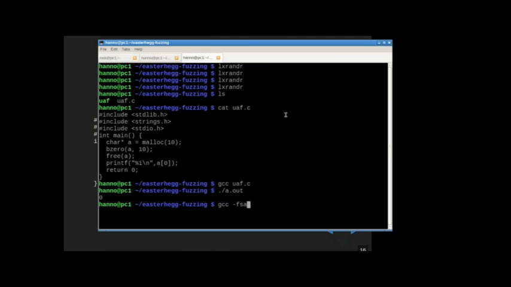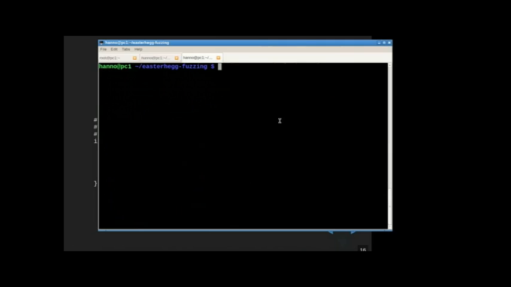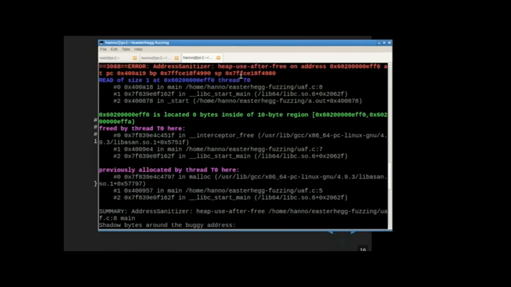Now, if we add Address Sanitizer to it, and also I add -g, which just gives us some debugging information, then, and I have to do this, Control L? Okay, repeat. Then we get a very nice error message. It says heap use after free. It tells us in which line in the code it happened. And it tells us, okay, this is in some memory region that was freed in this line, and it was allocated in this line. So we get a lot of information that will help us to analyze this bug.